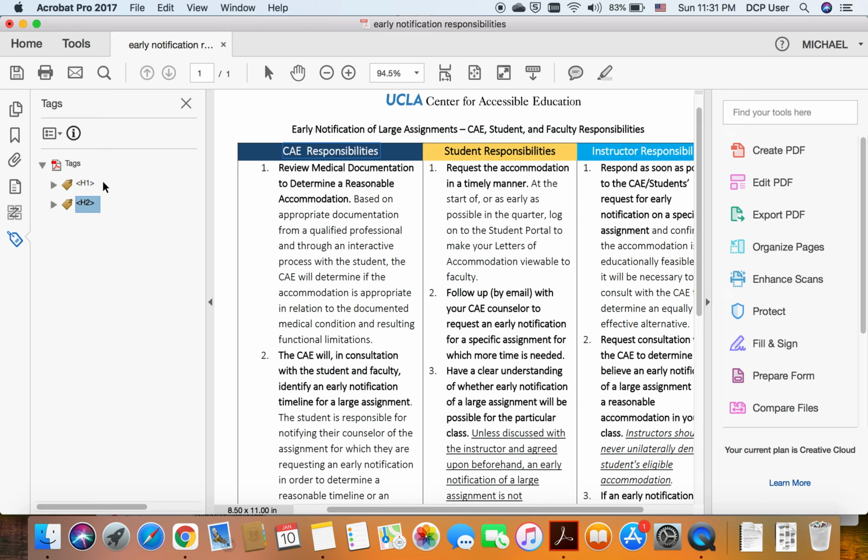Great. So that's a little bit of what's going on in the tagging panel. The tags just show you the labels around the text that is on the page, just like we discussed earlier, that we're tagging the content. We're putting labels on all the pieces of content.